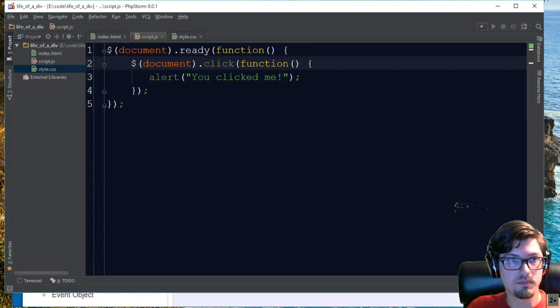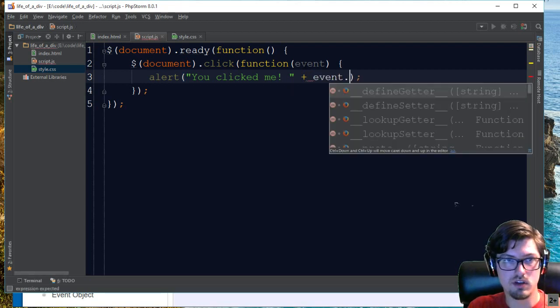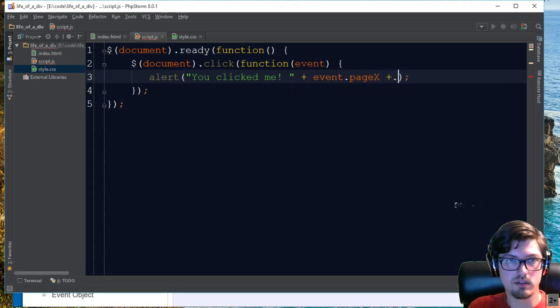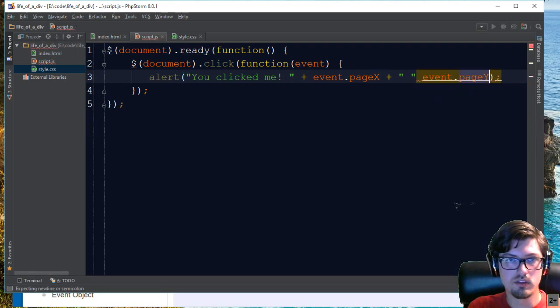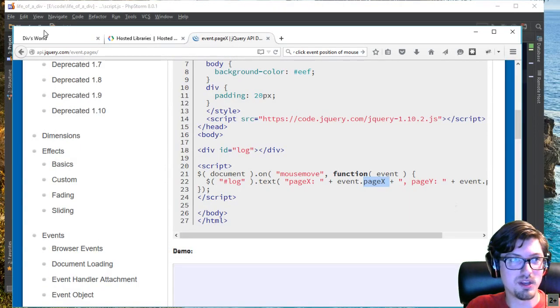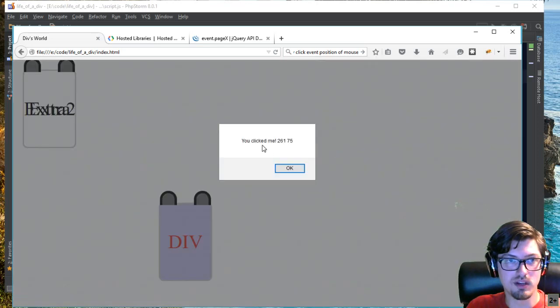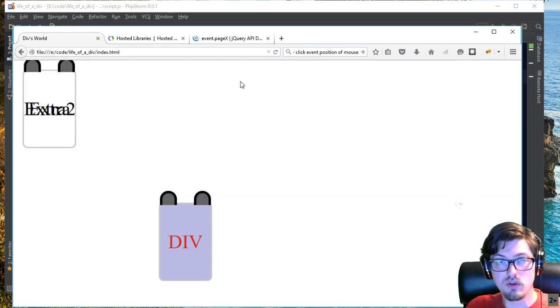So if we go back here, so this is going to do event. So you clicked on me, and then let's say plus event.pageX plus another space event.pageY. So this should now tell us the coordinates of where we clicked. So we go back here and we look, okay, you clicked me 261.75, 213. Okay, so it knows where we clicked. Wonderful. So now how is this going to be useful to us?